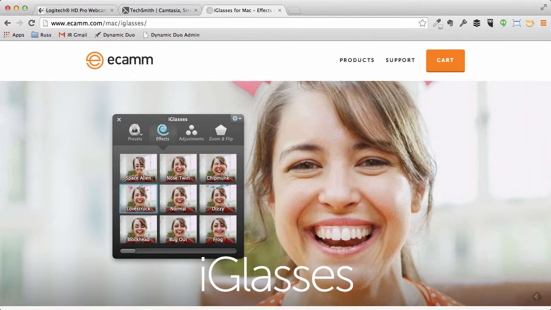Unfortunately for Mac users, Logitech doesn't provide software that takes advantage of the autofocus feature, so I use the iGlasses software from Ecamm, and it provides over 50 different effects and styles, including face tracking and 3D effects. It also provides digital pan and zoom controls, so the C920 really does have the ability to zoom in for a tighter shot. At only $19.95, it's really well worth the price.